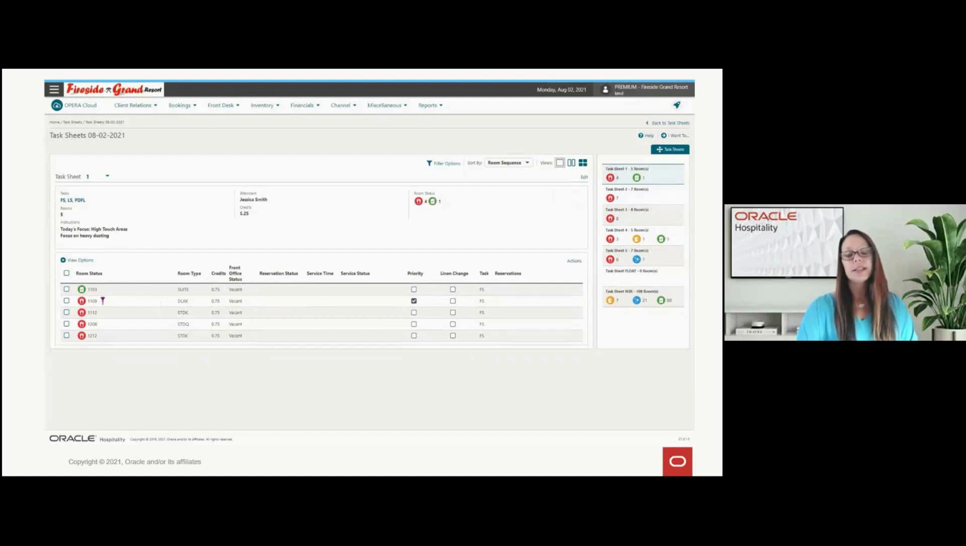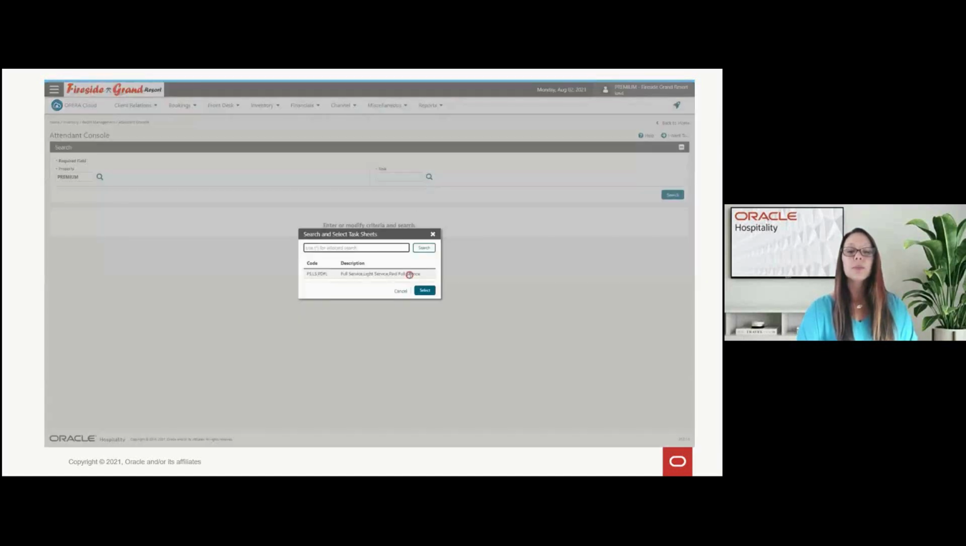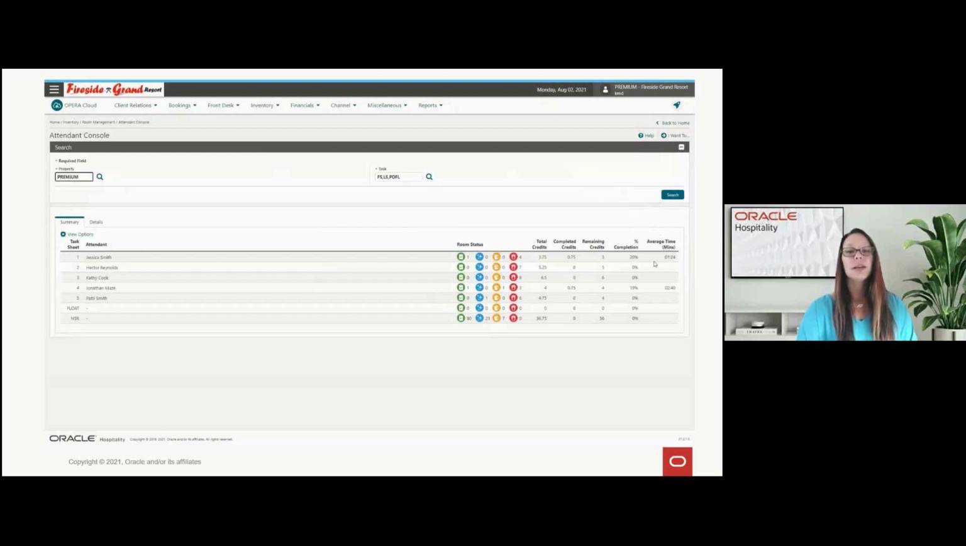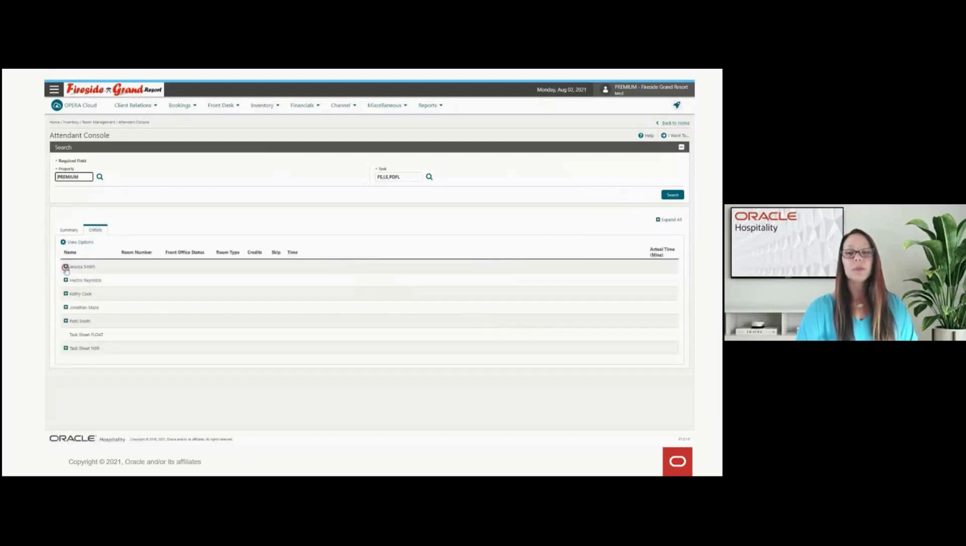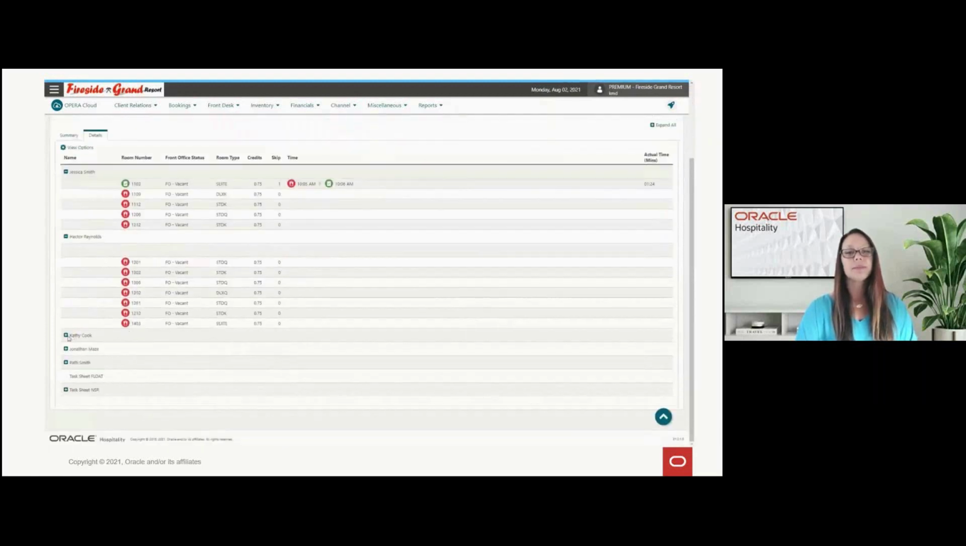Next, we'll move to the attendance console. This screen enables me to evaluate the time it takes for attendants to clean a room, as well as percentage of tasks completed, total and completed number of credits, and relative location of a housekeeping attendant. So this not only provides valuable insight, but it also helps me plan in staffing.